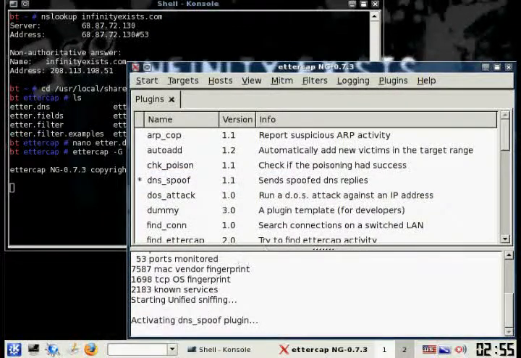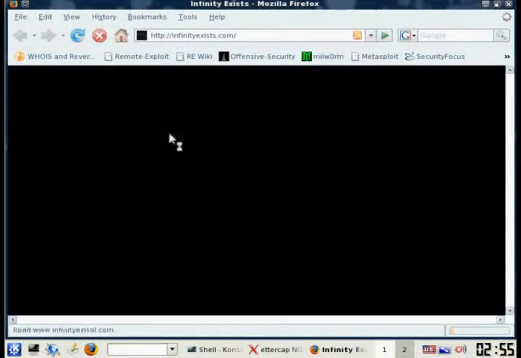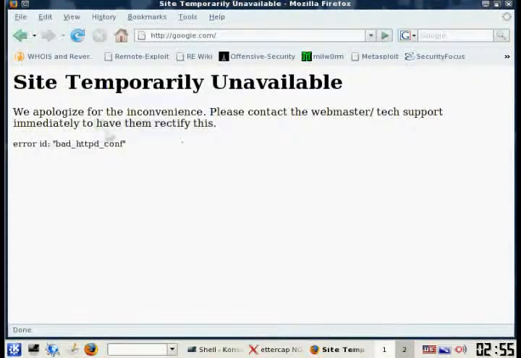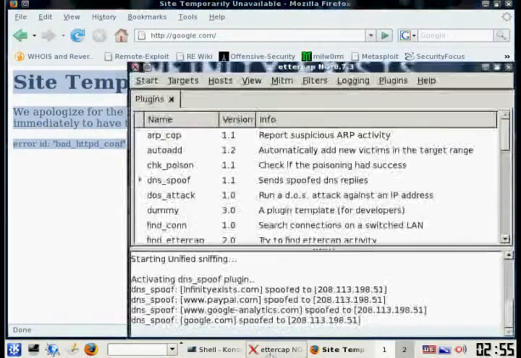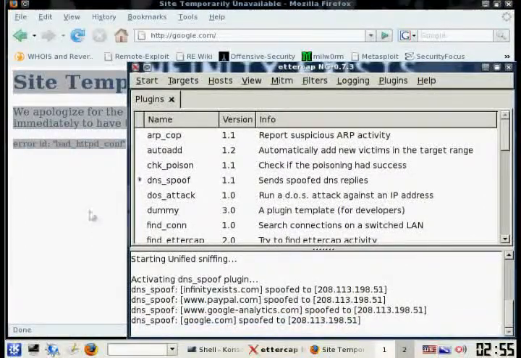What you expect to happen when you open up a browser and go to a website is that you would be redirected to InfinitySys.com. However, that is not the case. As you can see right here, it pops up with the site temporarily unavailable. And as you can see, the DNS spoof did work properly.